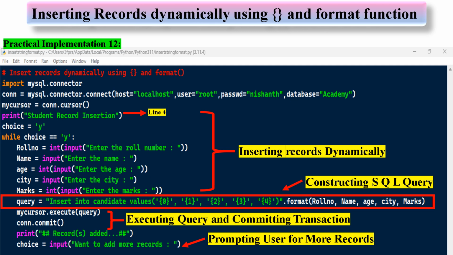Line 12. Constructing SQL query. Using string formatting with the format method, the script constructs an SQL insert query. The values entered by the user are inserted into the query dynamically using curly braces and indexed placeholders 0, 1, 2, 3, and 4. These placeholders correspond to the variables roll number, name, age, city, and marks, respectively.